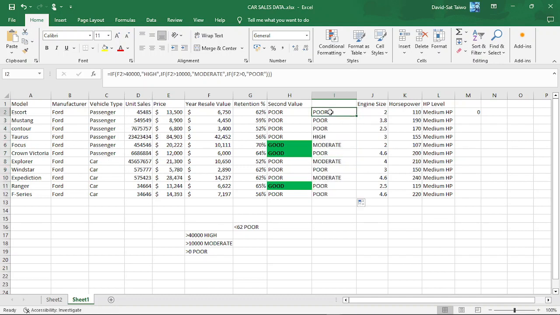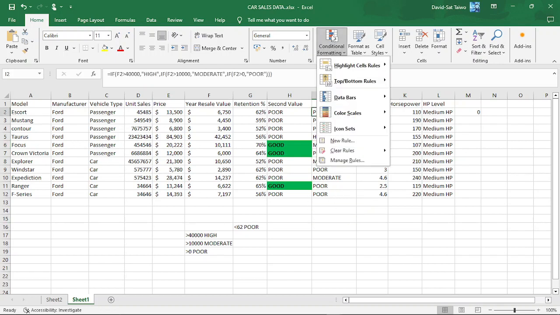Now you can see poor, high, moderate. So we have three responses, 1, 2, 3. So you can also use conditional formatting for this. Come to the first one, conditional format.